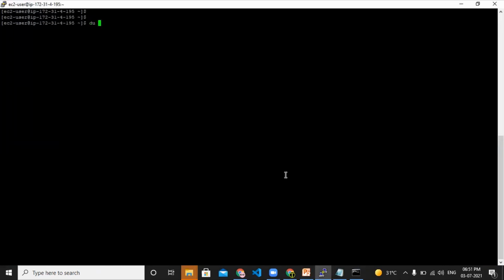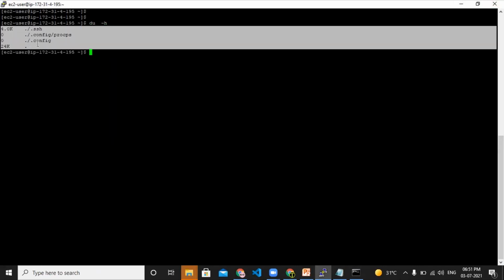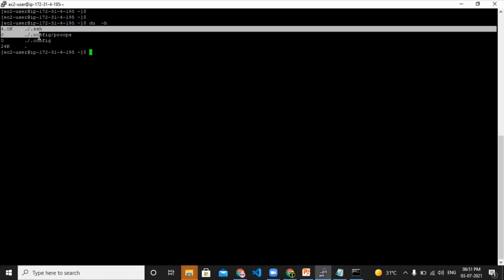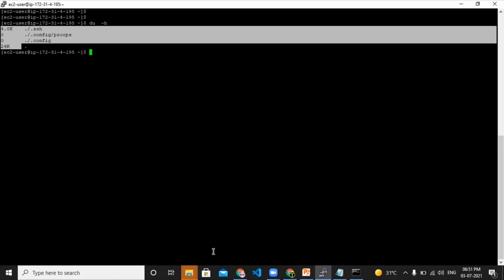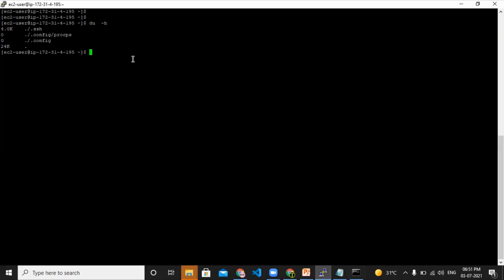Okay. du -h. This is the disk usage for this particular disk. This much is being used, we can say that. Okay. du is a command used for disk usage.